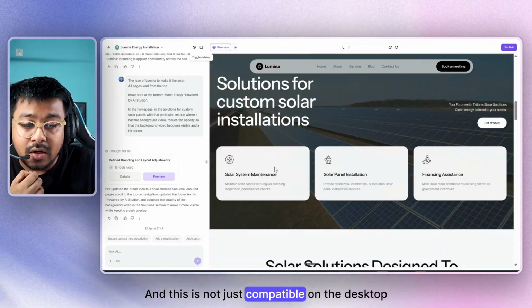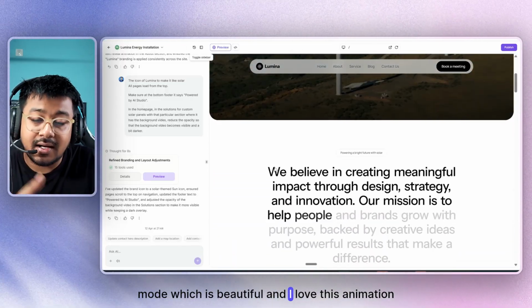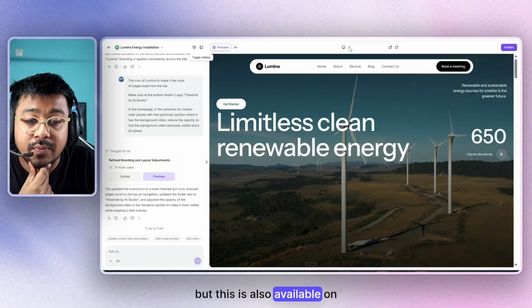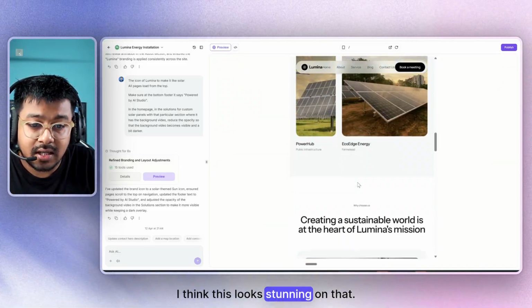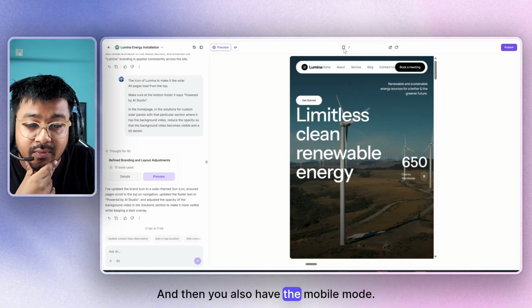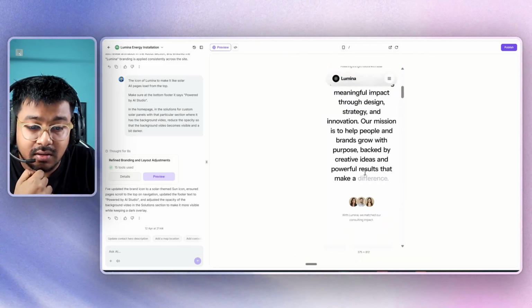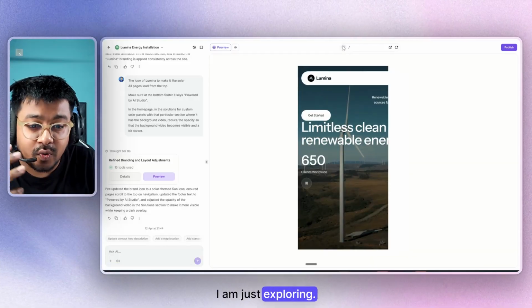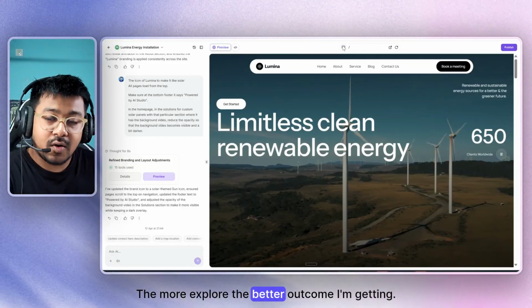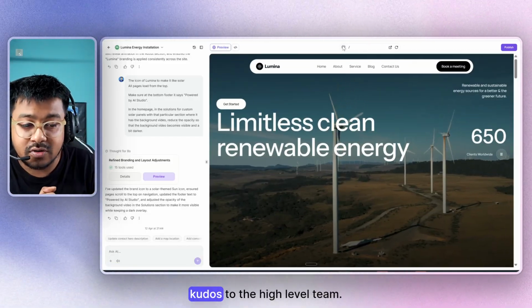And this is not just compatible on desktop mode, which is beautiful, and I love this animation, but this is also available beautifully on the tablet mode. I think this looks stunning on that. And then you also have the mobile mode. Again, this looks really, really nice. I mean, kudos to the HighLevel team. I'm just exploring. The more I explore, the better the outcome I'm getting. So yeah, kudos to the HighLevel team.